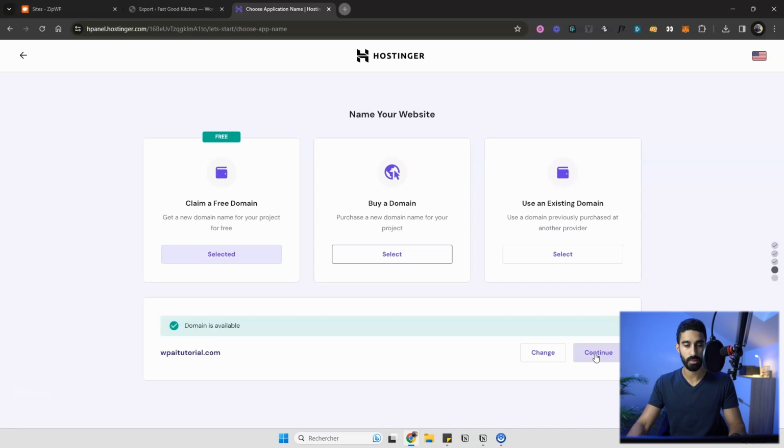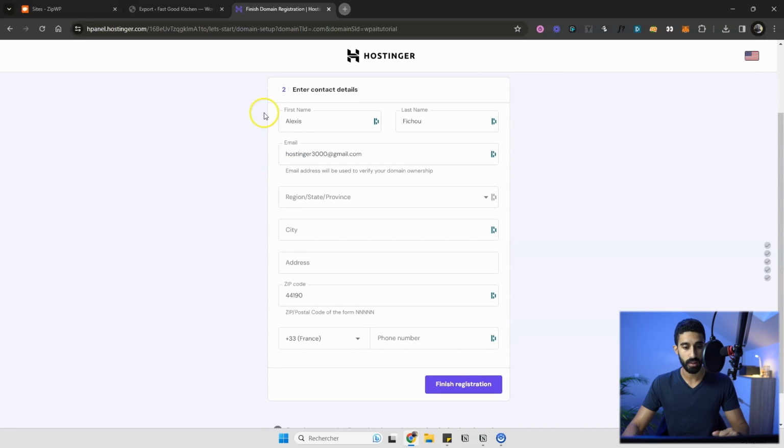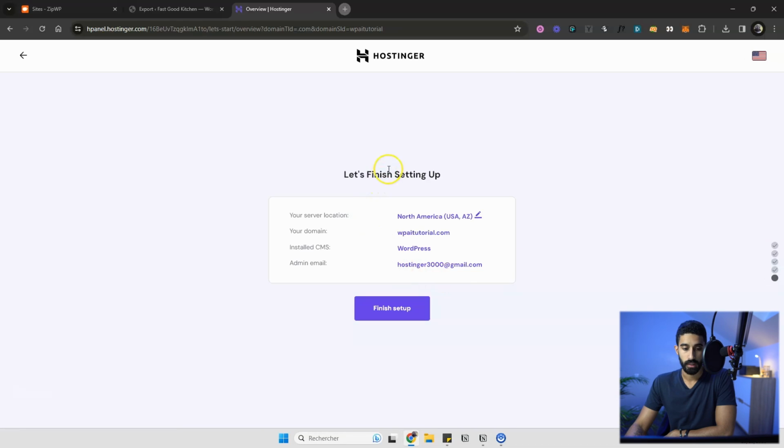I'm going to select this domain, so it's going to be mine. Here you can just give it your details. I'm going to stick with personal because I just want to go faster, but you can select company if you have one, etc. Just click on next step and then the contact details. Okay, now it's registering my domain. And to finish the setup, you just need to select the server location. You want the server of your website to be as close as possible to your visitors, to 80% of your visitors.